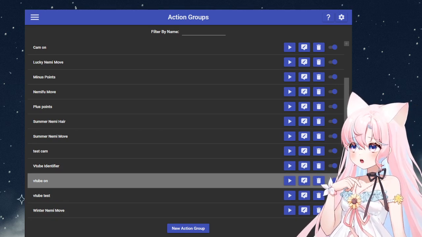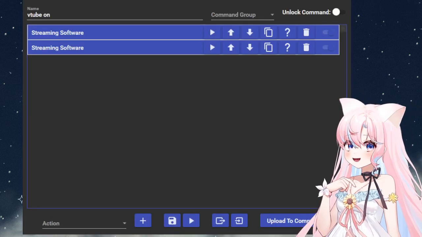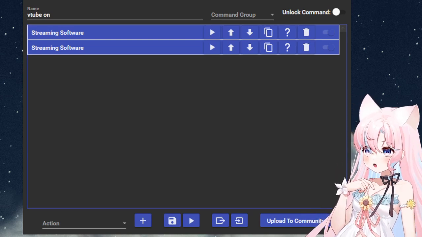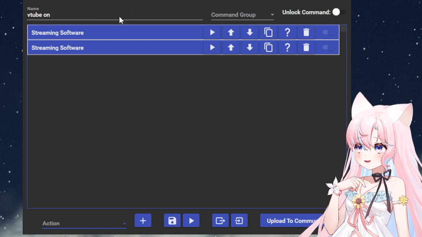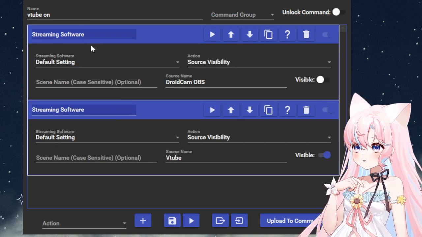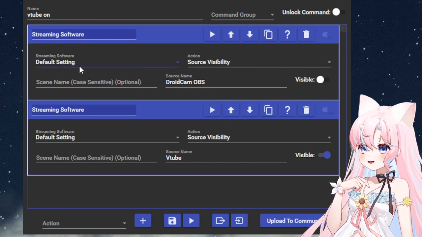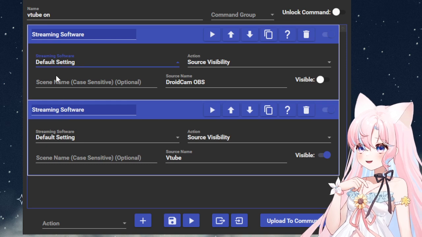That brings up a new command editor. This one is the command for turning the VTube on and the camera off. So you're going to go to action, scroll down until you see streaming software to get these commands here. You can set your streaming software to default or whatever one you're using. I'm using OBS and either one works for me.